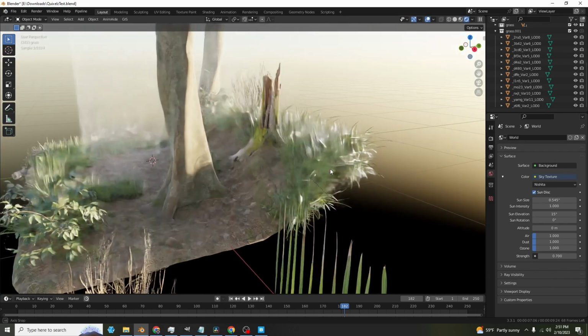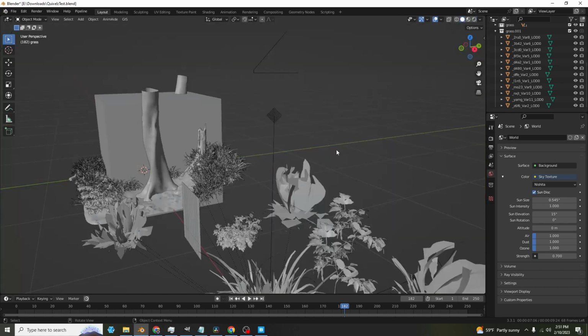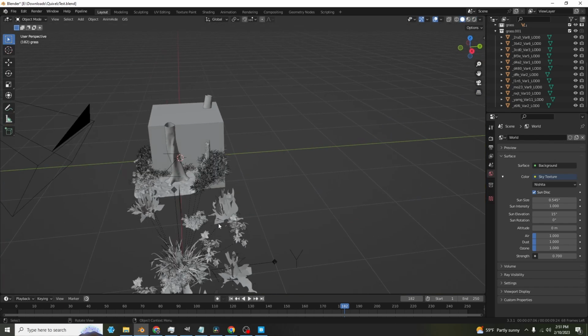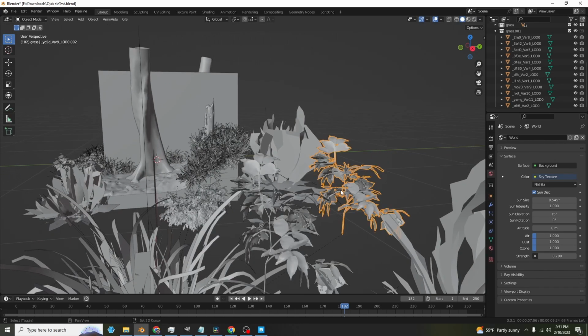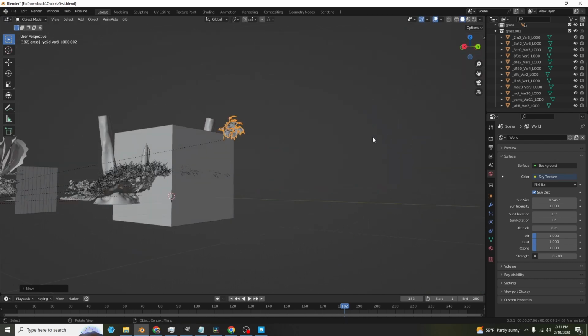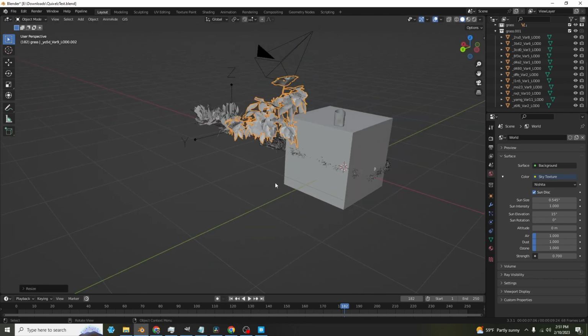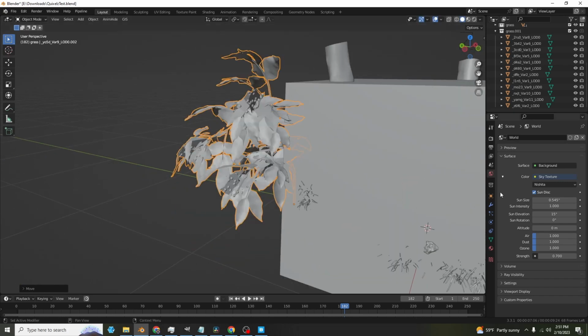Something you can do is change ray visibility. This is a really cool concept that I'm not sure how many people use. You could take any kind of plant, and you will not see it. You'll only see the shadow from it. So you could move it to the place where you want the shadow, because I want to create some god rays.